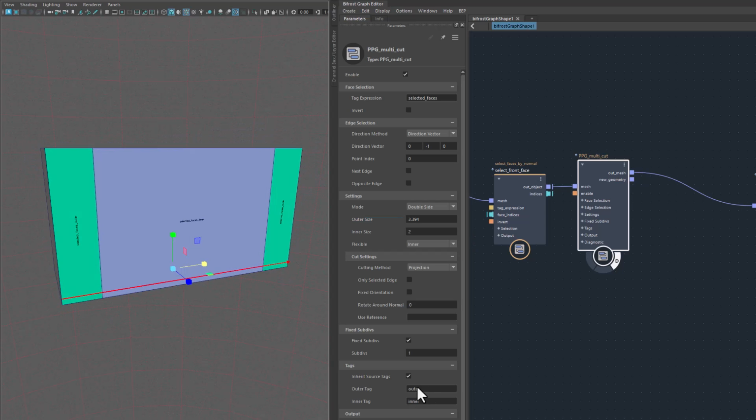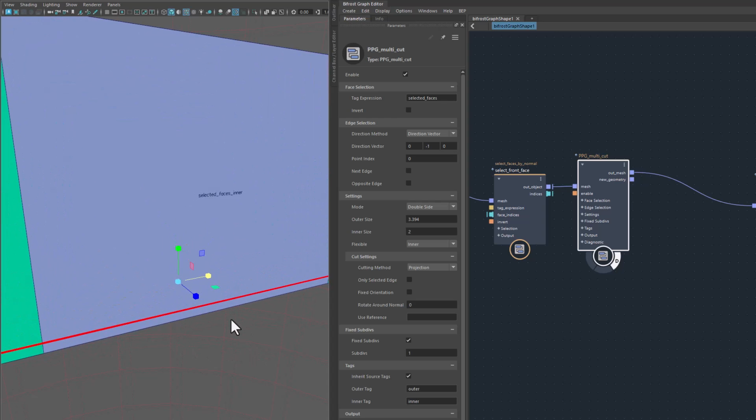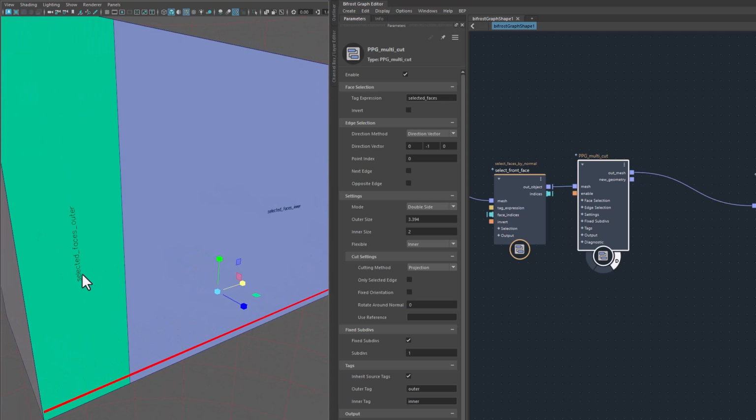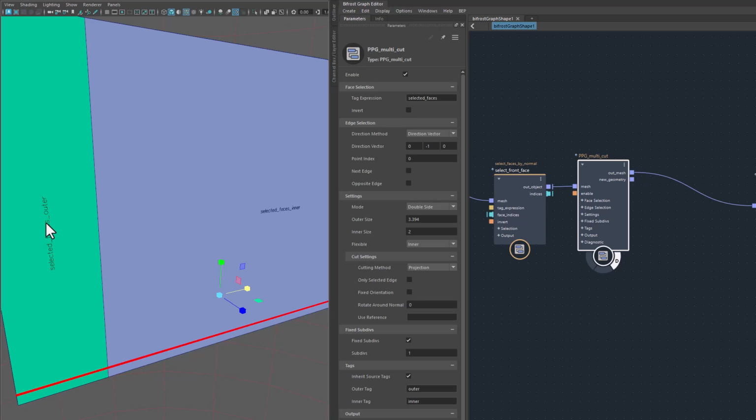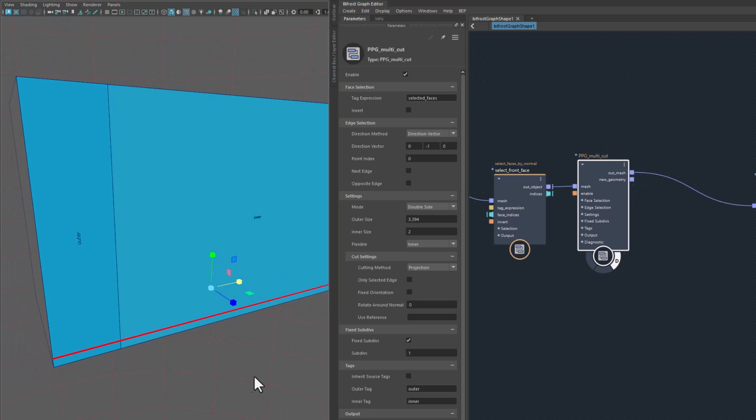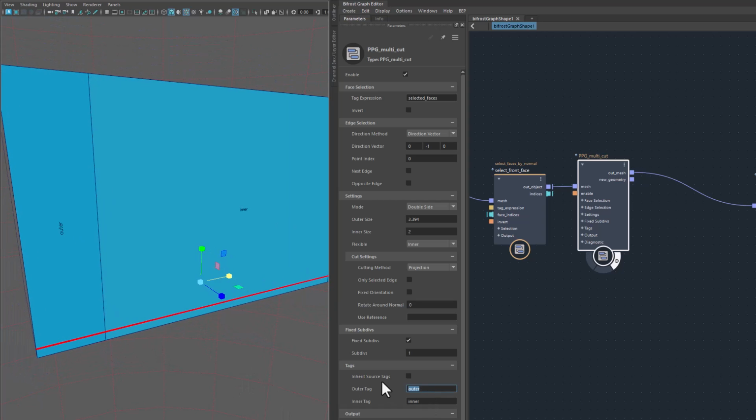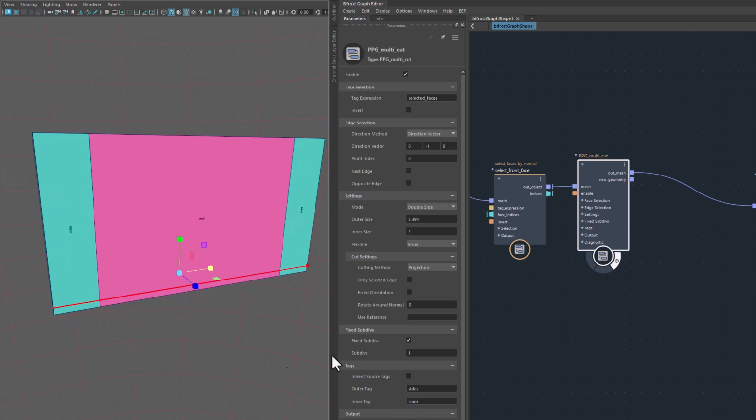Well, great. And we can give them names. So currently, when you look at the names, it inherits the parent name, which was selected faces, and then adds an outer and an inner to it. That's here. Inherit source tags, outer and inner. I can turn this off, inherit source tags, because at the moment it's so simple, the whole thing. The outer would be the sides, maybe, and the inner would be the main, for example. Right? So that's our first basic subdivision. Now we can turn off the diagnostic feedback of the PPG and go on.